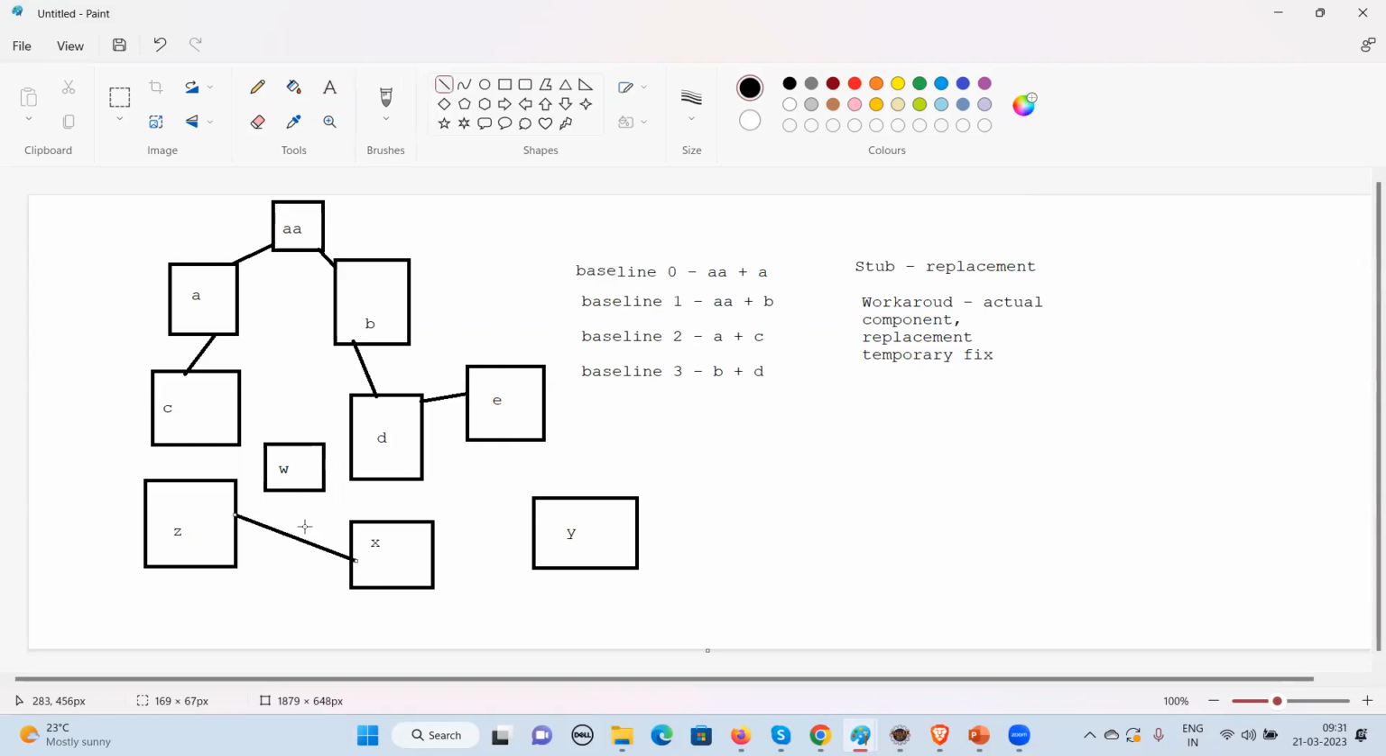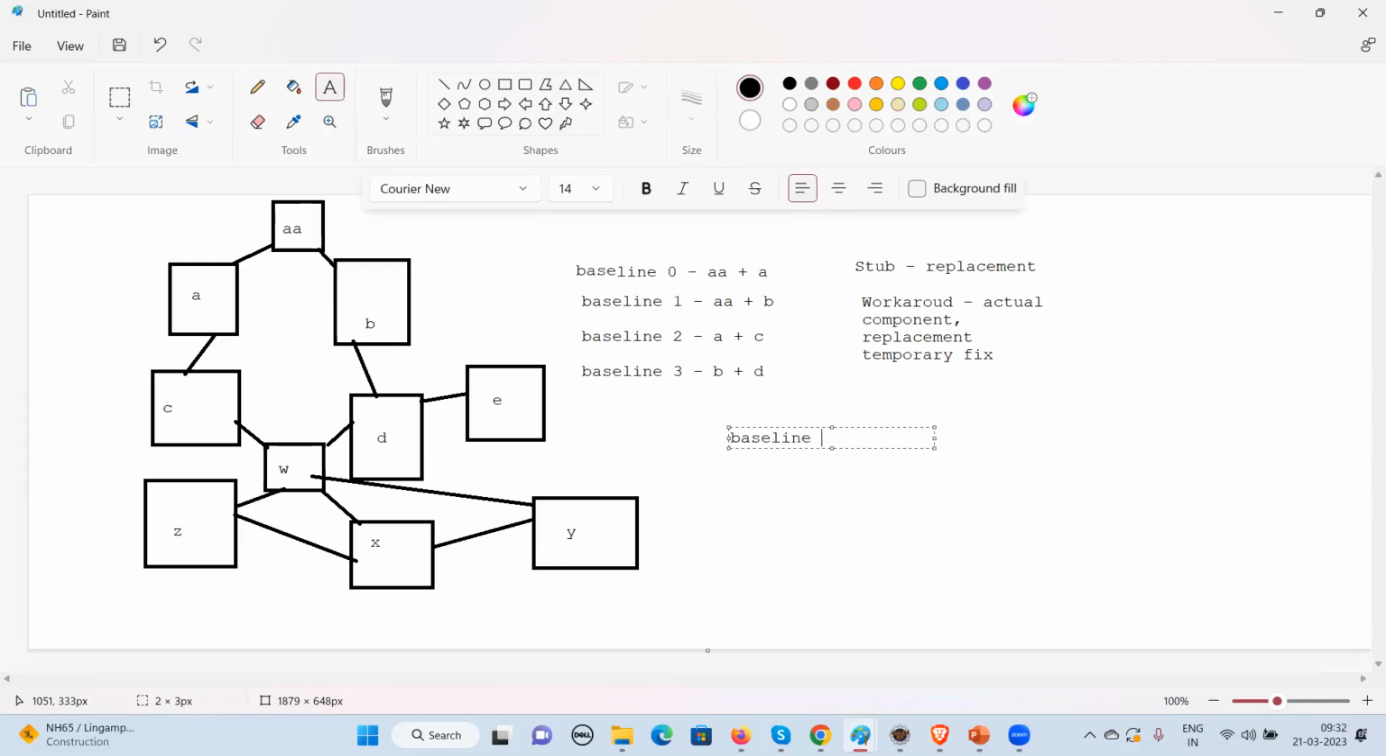Here, this would be interacting with this component, and this would be interacting with that component, and the integration moves from bottom to top. The baselines change in the case of the bottom-up approach. Baseline 0 would be X plus Y, baseline 1 is Y plus W, and baseline 2 is W plus D.